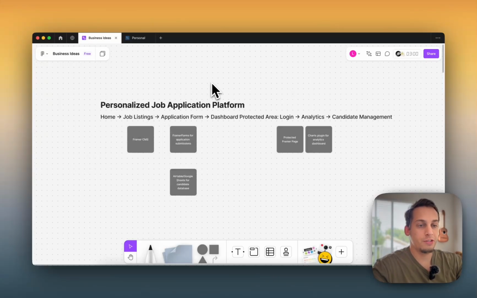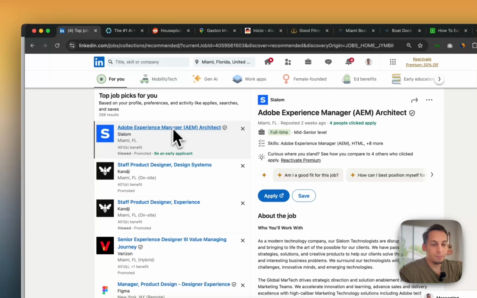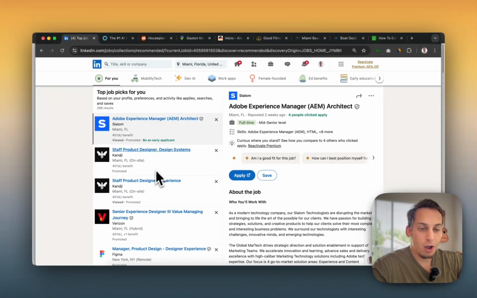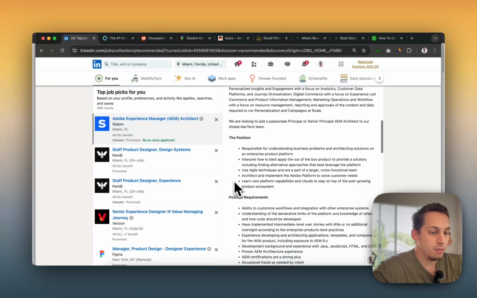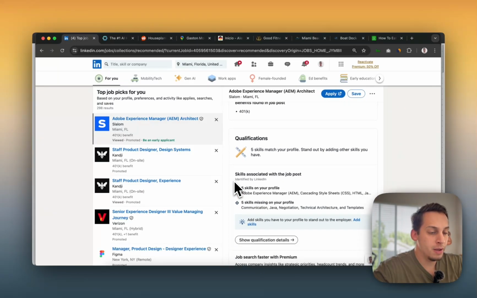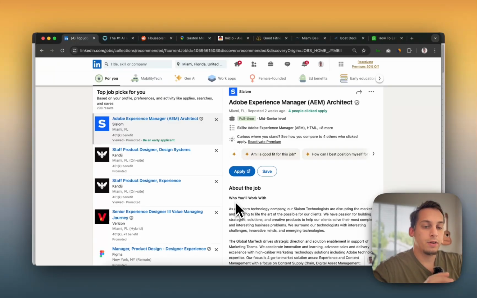So the first idea is a personalized job application platform, meaning that someone would go, right, we have a LinkedIn, for example, and you have different types of job listings, and you would click on one, and basically you would read more about this specific job, and then you would click on apply, and there would come this type of step-by-step form asking your profile information, like your name, date of birth, asking you to upload a few files like your resume or a link to your portfolio, a space for a cover letter, etc.